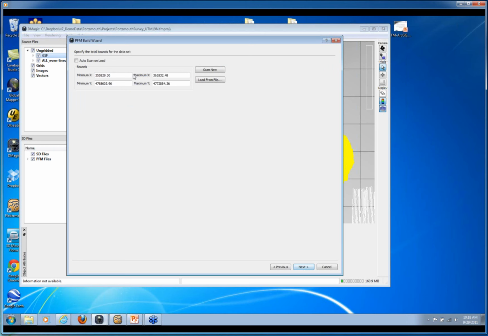Click Next. These are the bounds of my survey area. You can set these to be the bounds of your entire survey if you're planning to append later. Because I'm building a PFM from an existing project, I can just go with what's here. Click Next.